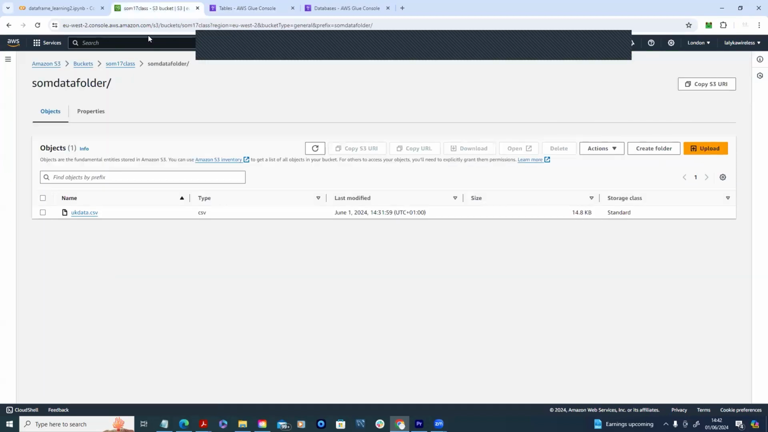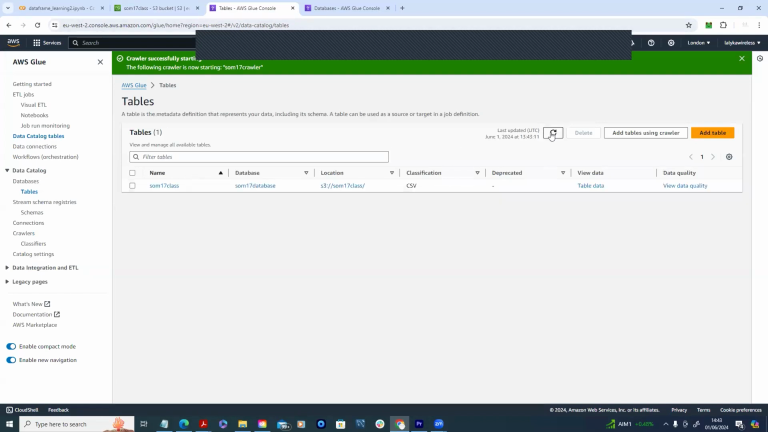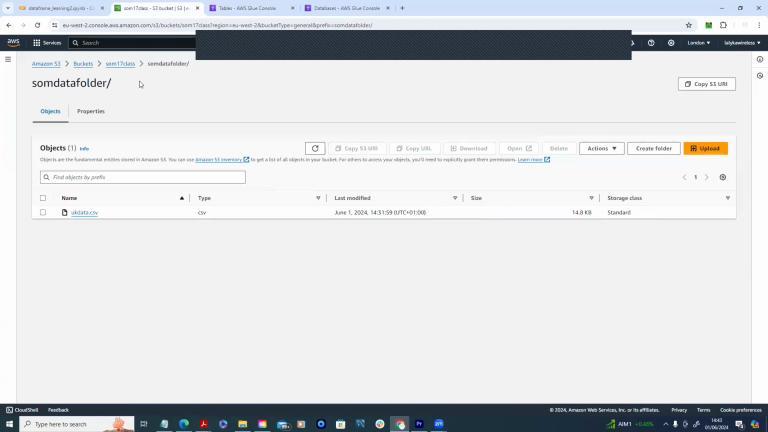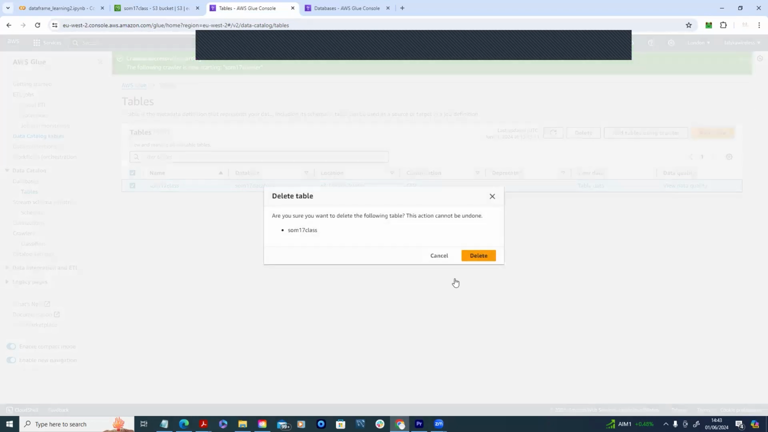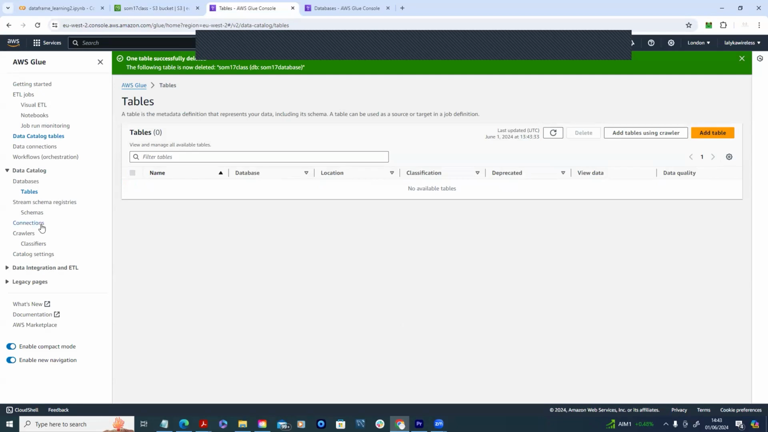And the table, remember, I said the other time, we expect the table to come with the SOM data folder name, because it will use the folder in the S3 bucket as the table name. Can you see SOM 17 class? Oh, okay. SOM 17 class as the table. I think it's because of what I used. So what I will do is change the folder path. I will delete this crawler. I think it's expecting me to. One second. So SOM 17 class.